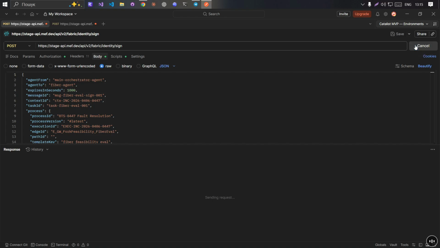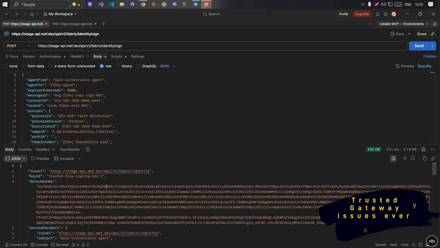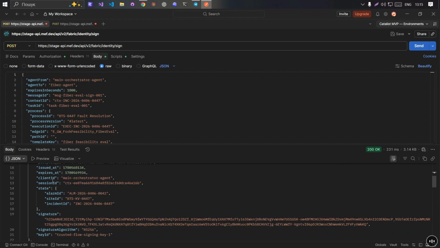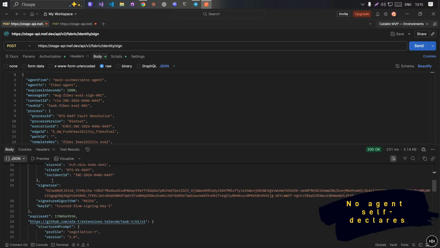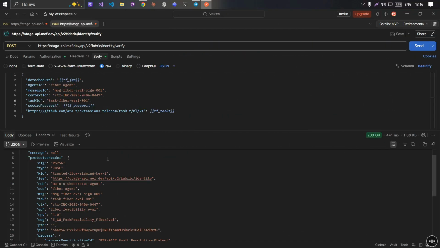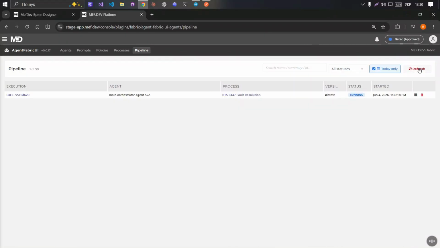Let's see live execution. The first agent signs the compiled prompt. In response, a secure passport with a cryptographic signature and token comes. The signature cannot be changed after that. The second agent receives the data and must validate it, and if someone has changed the data after signing, validation will fail. The change is visible immediately.